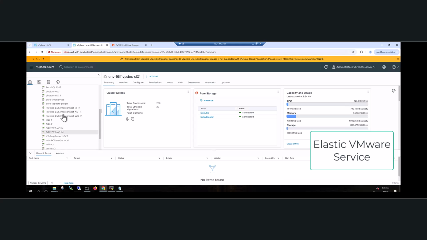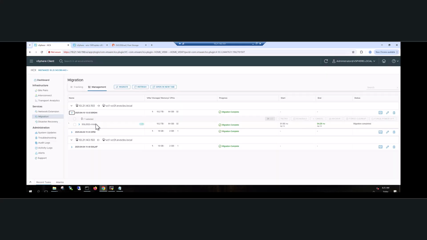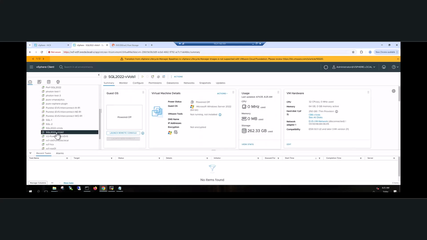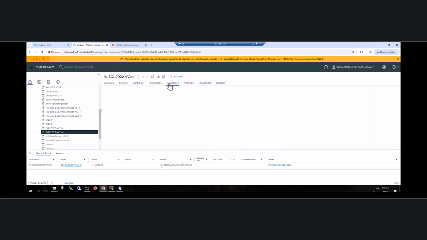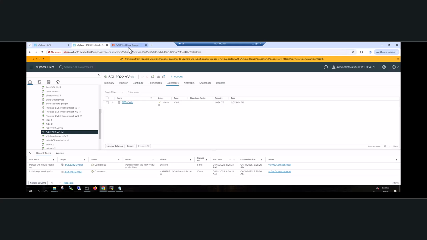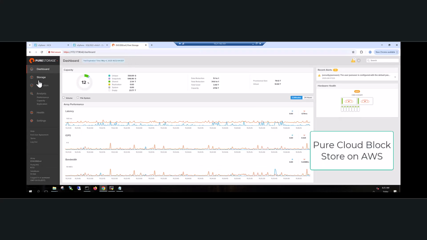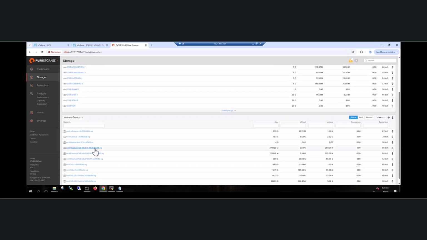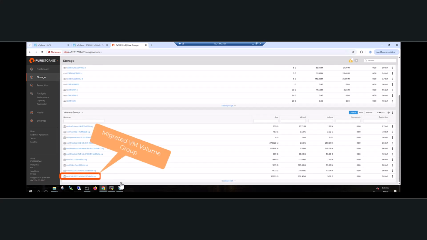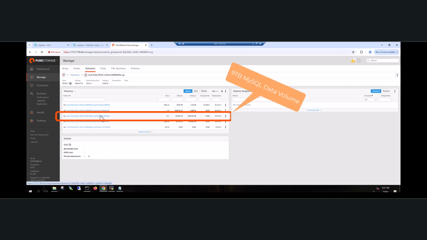So here's Elastic VMware Service. We can see that's my VM that's been migrated, SQL vvols-1. Now we can start to do some fun things. First thing we'll do though is boot it up. Now this VM has 3 hard drives on it, and we can see those by going to the Pure Storage AWS Cloud Block Store instance and clicking into a volume group and finding that VM. So there's our VM volume group. That volume group is comprised of both the OS disk as well as multiple data disks.